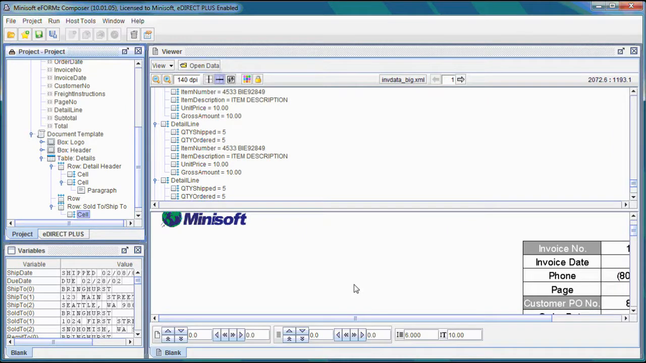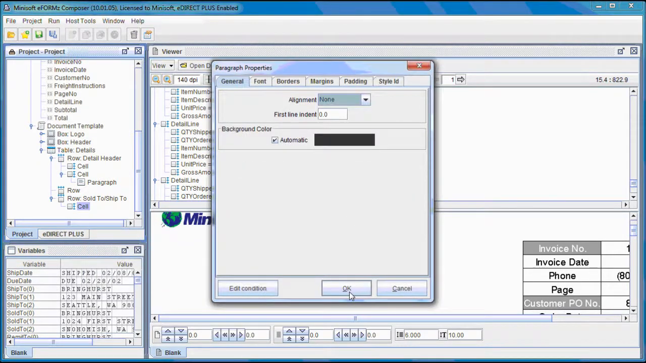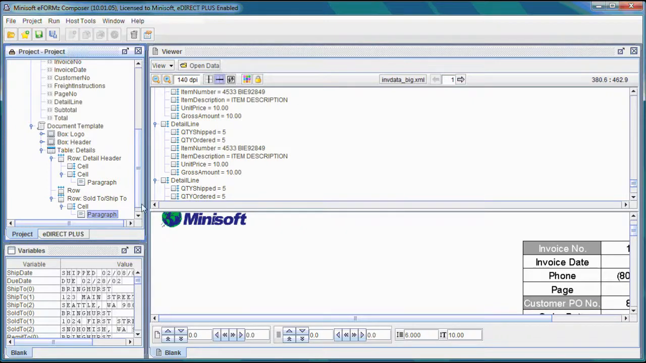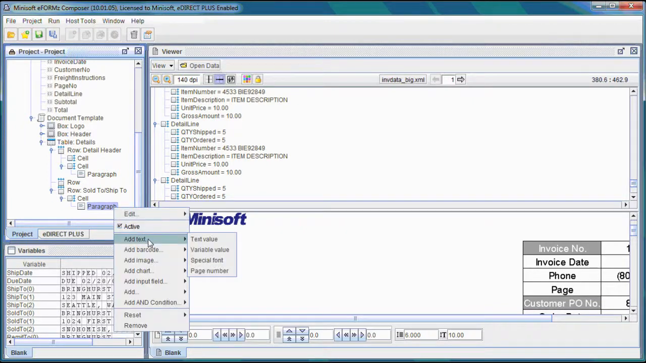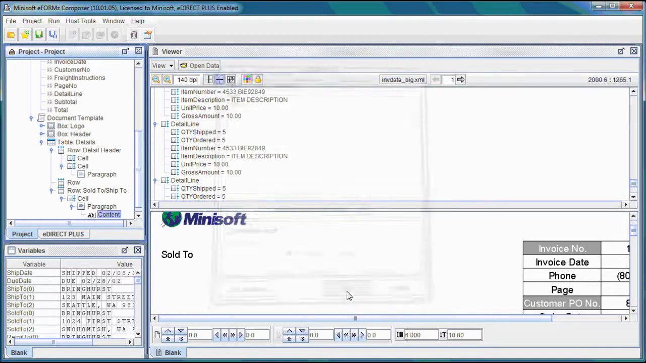Let's go ahead and to this particular cell add a paragraph. Add document component, paragraph. We'll just accept the defaults for now. And to this paragraph, right-click and select Add Text, Text Value. And we're just going to add sold to. And select OK. And there we go. We have the sold to placed like so.